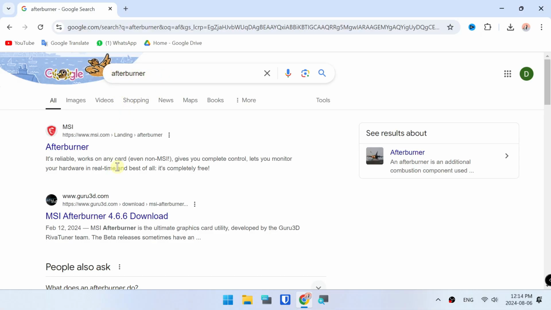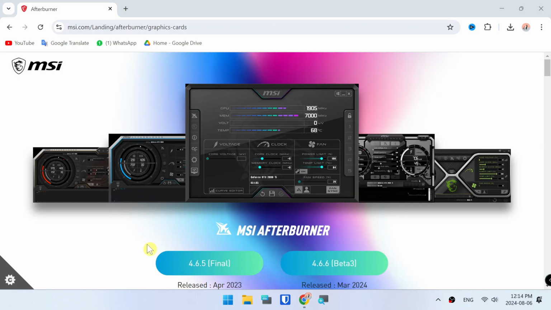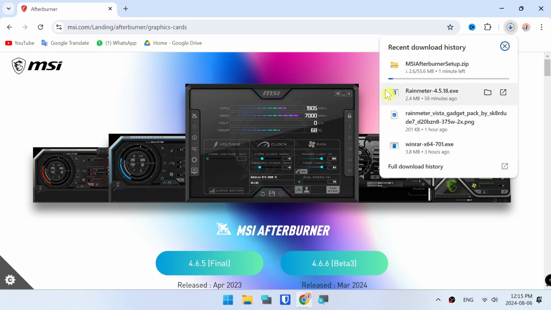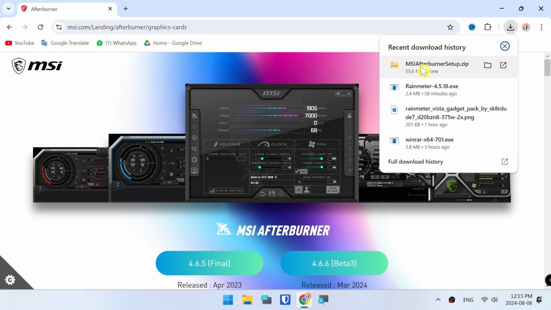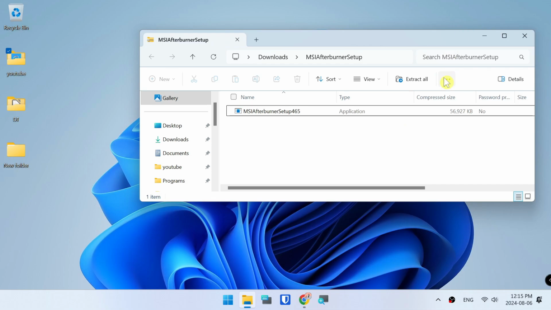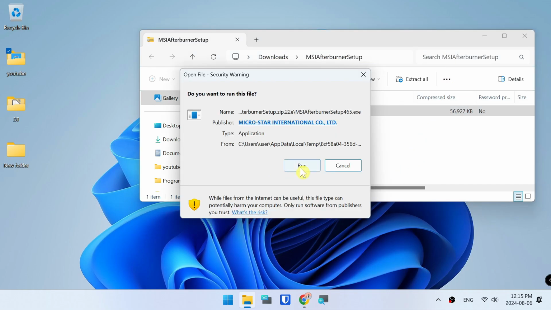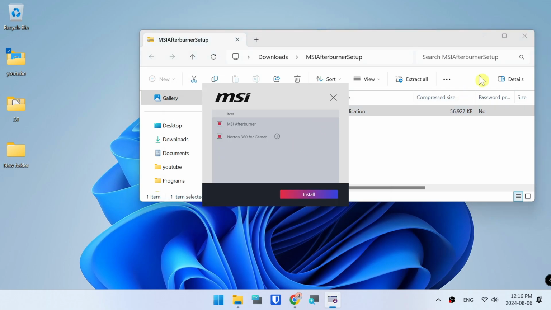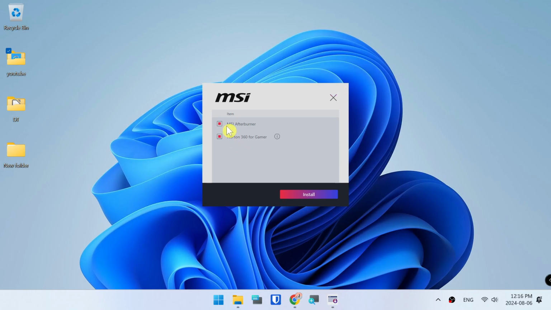Afterburner, search, MSI, open site, accept, final, downloading, open, downloads, run, MSI, Norton, install.